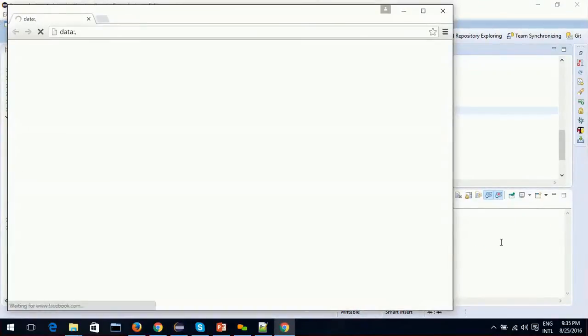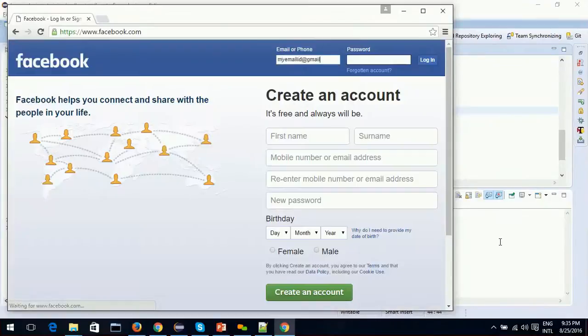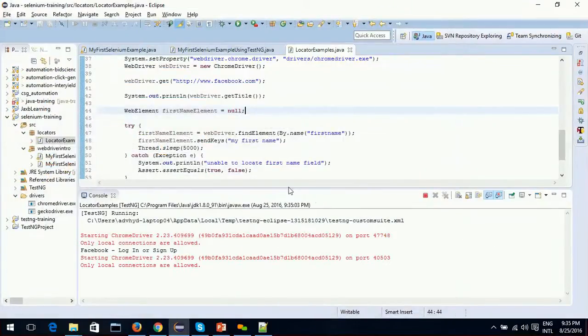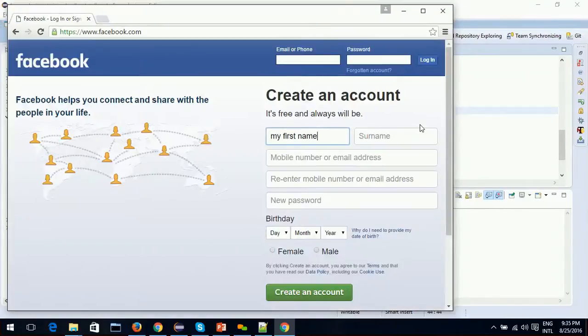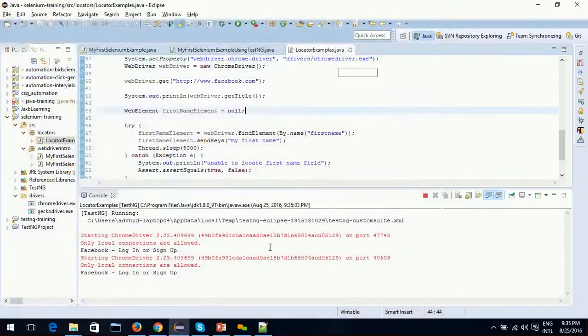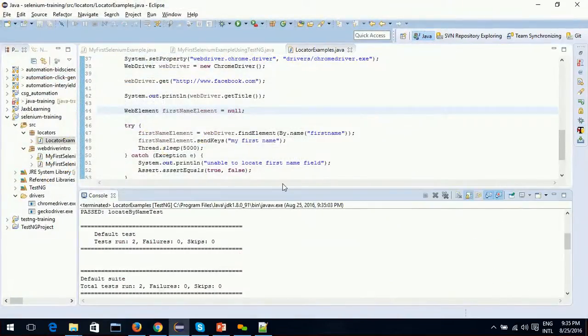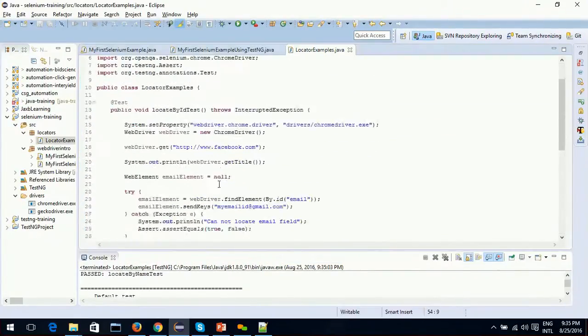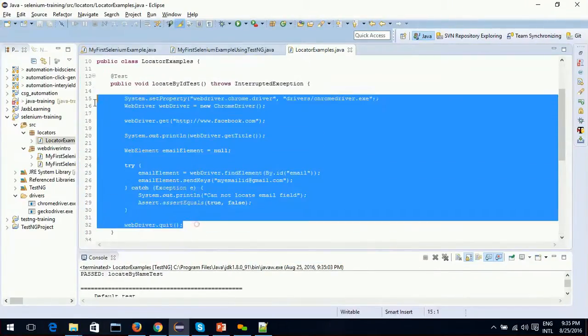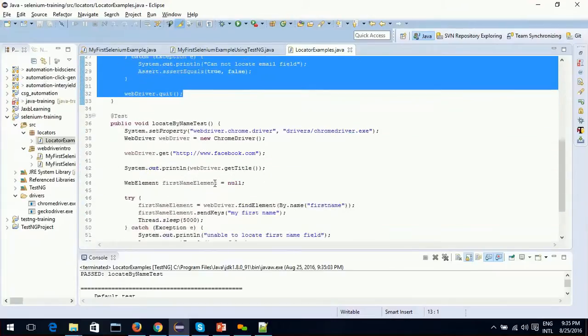So this has opened the Chrome browser. Then it quickly closed. Since there are two test cases now, it first ran the first test, then it's running the second test. See, it printed my first name, then closed it. TestNG ran the first test case, then it ran the second test case.